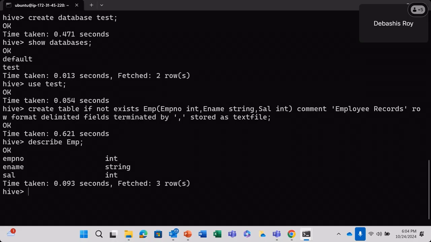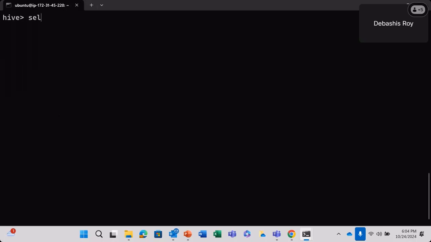I'm using Control L. See, before loading the data, if I write select star from EMP, with E capital, and hit enter, it directly gives me this. Okay, there is no data record. Now if I specify load data, which would be from the HDFS, load data in path.